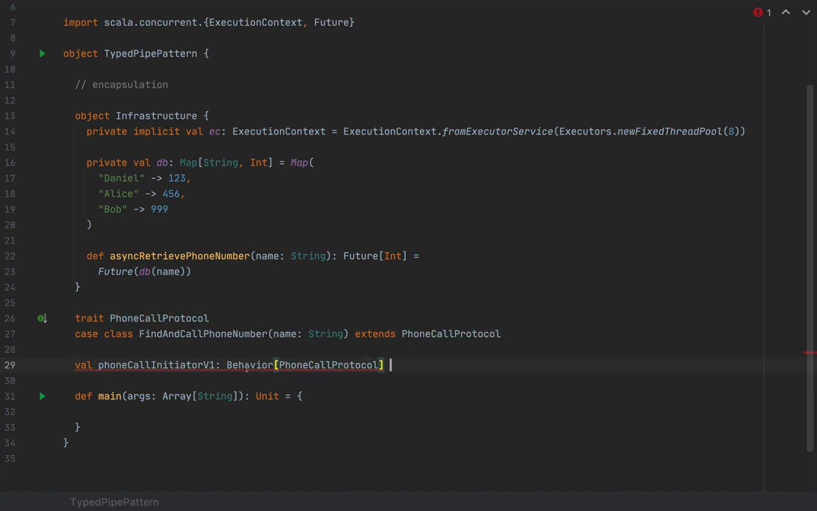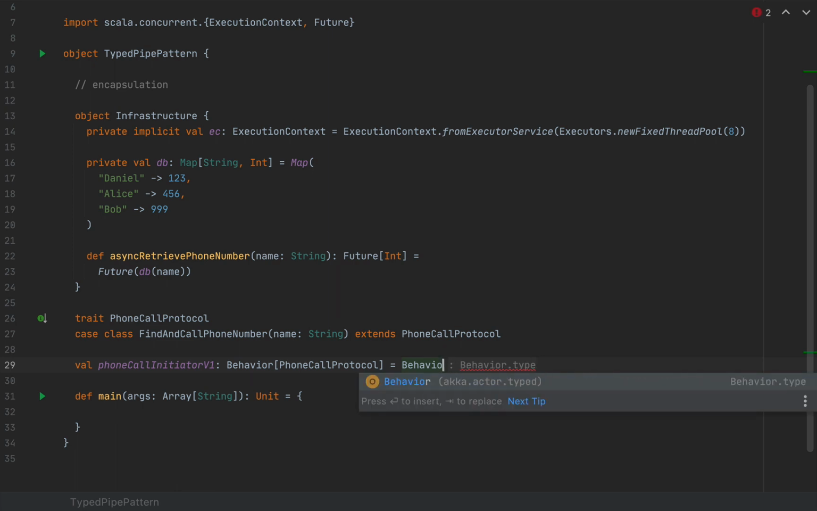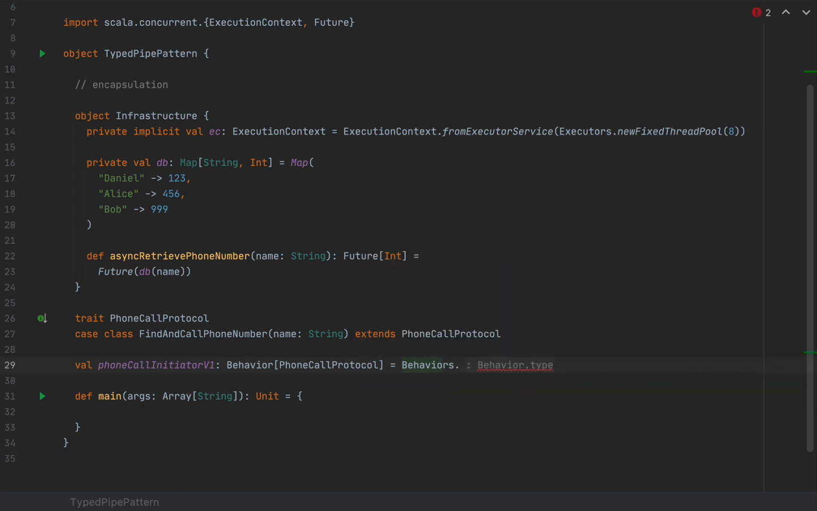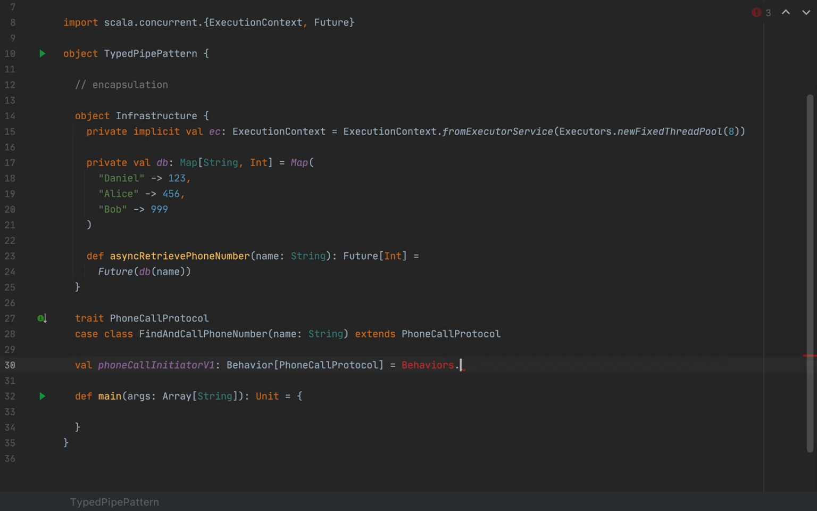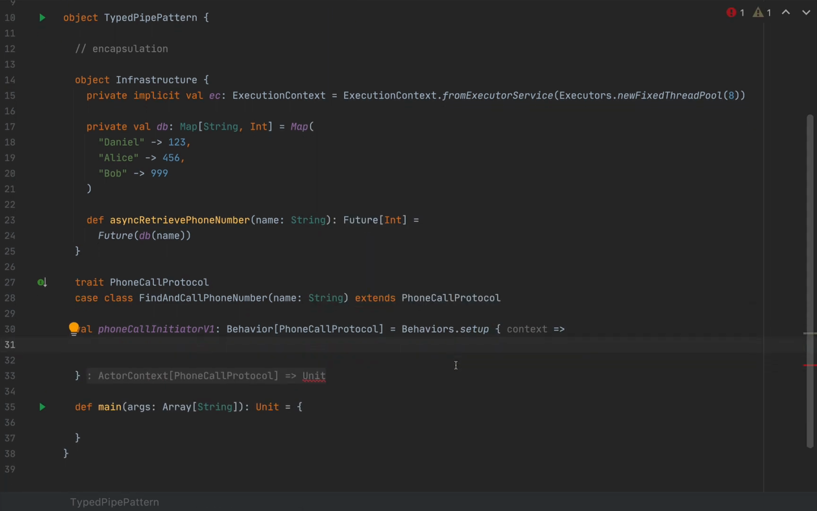All right. So the actor is typed with PhoneCallProtocol, meaning that it can only accept messages that extend this PhoneCallProtocol. And I'm going to make this actor hold some internal state by keeping track of how many phone call successes and failures it has accrued so far. So I'm going to create that with Behaviors. So notice Behaviors, plural. And I'm going to import Behaviors from the Scala DSL package. And I'm going to say setup. And given a context, I'm going to start creating some mutable variables.